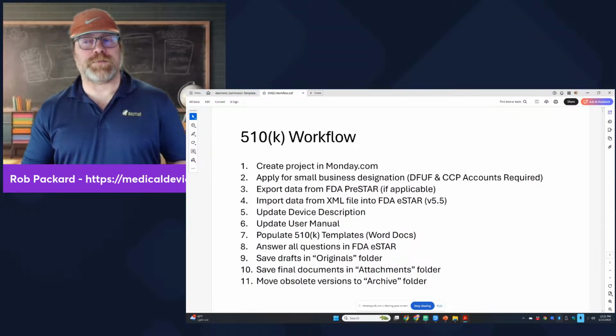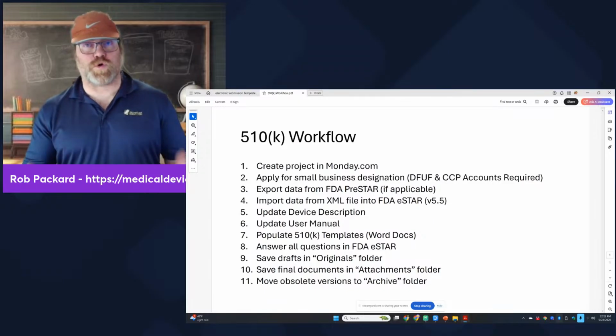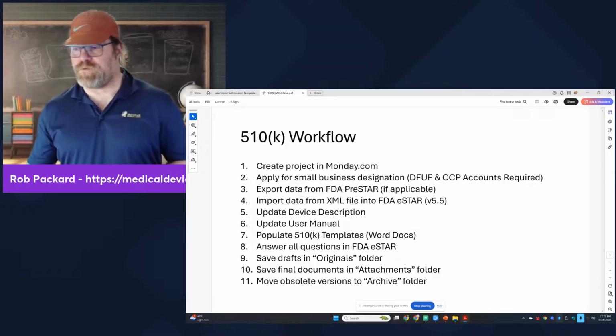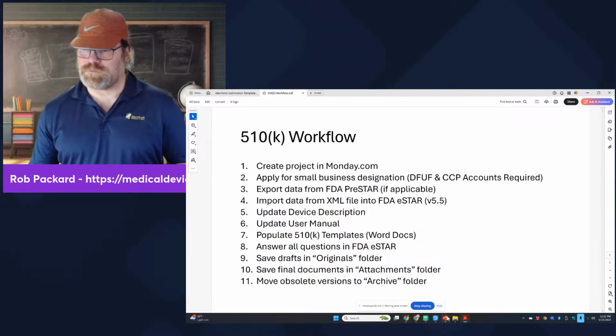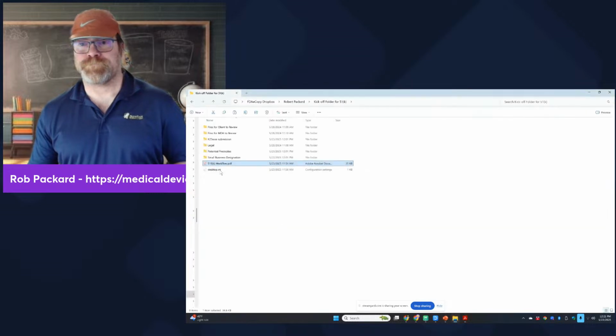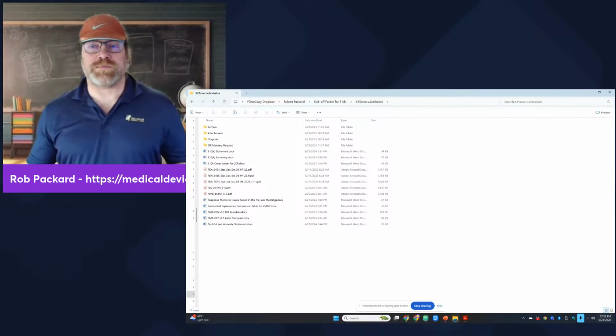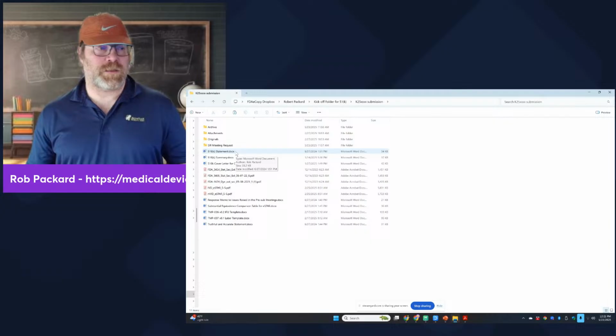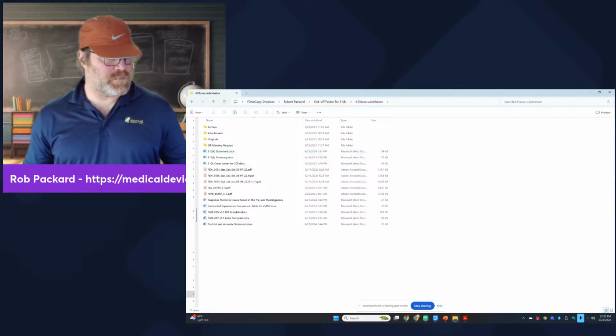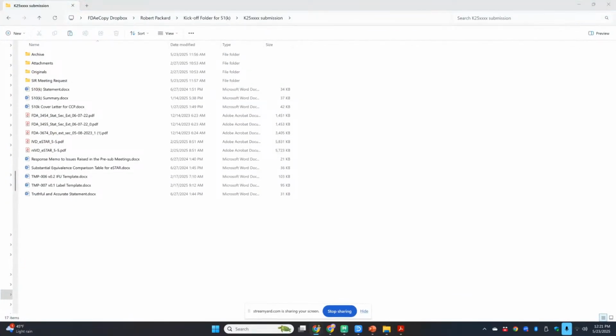Now that you've updated your device description and your user manual, the next thing I like to do is to populate the 510K templates. These are Word documents. There are only a handful of them, so I'm going to show those to you. And over time, we've actually had less and less of them, not more. So the ones that we have right now, we have one here for 510K statement. And I'll make this even bigger. I'll crop myself out. There we go, to help you out for seeing.